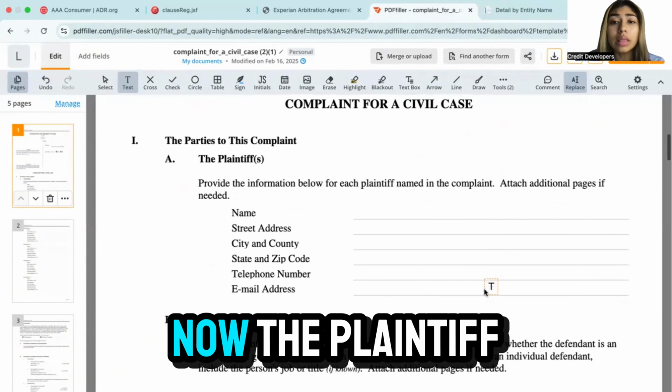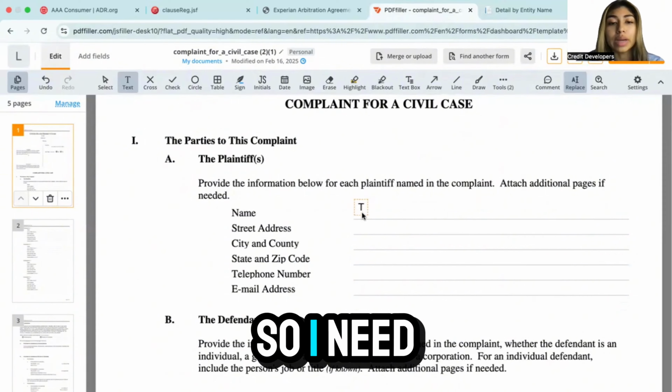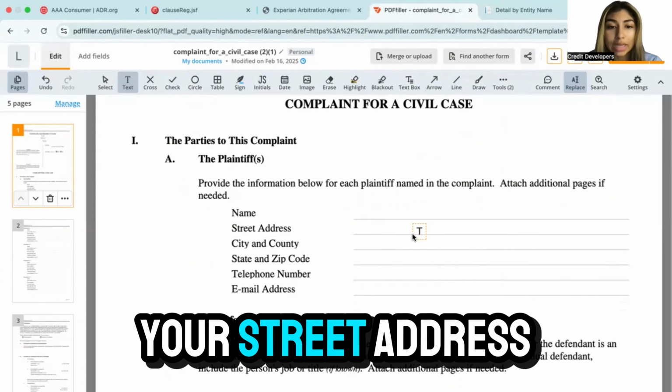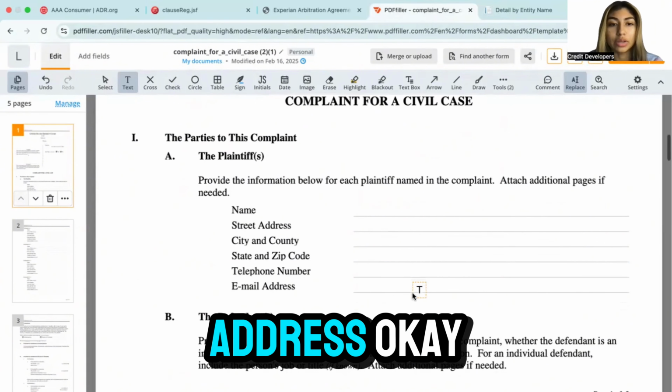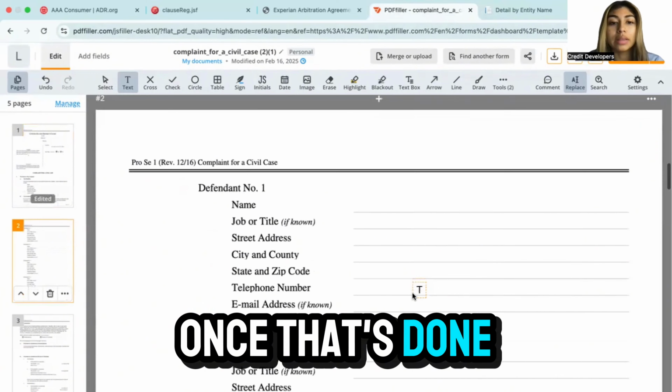Now, the plaintiff is going to be you, so I need you to write your name, your street address, your city and county, state, zip code, telephone number, email address. Okay. Once that's done, defendant.